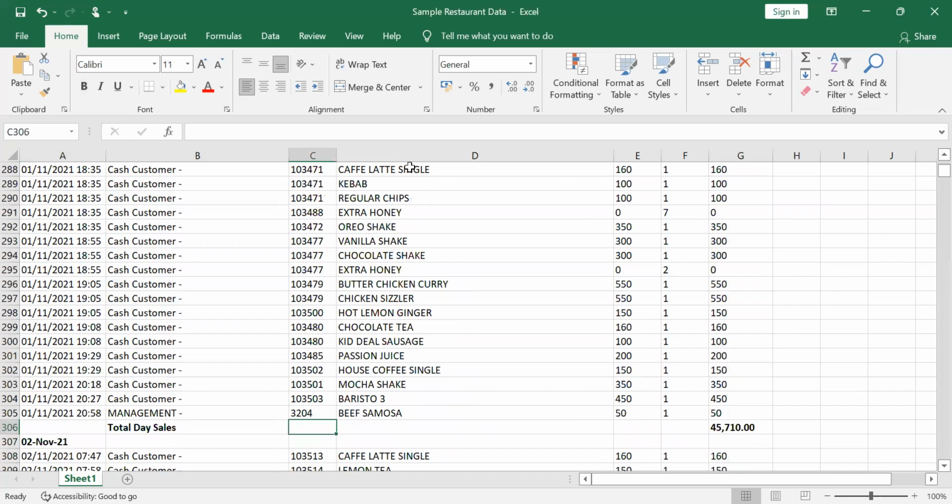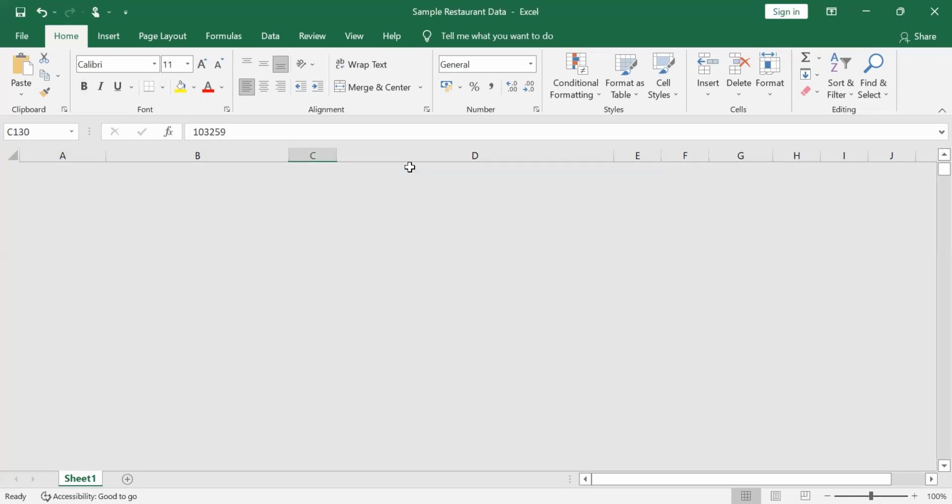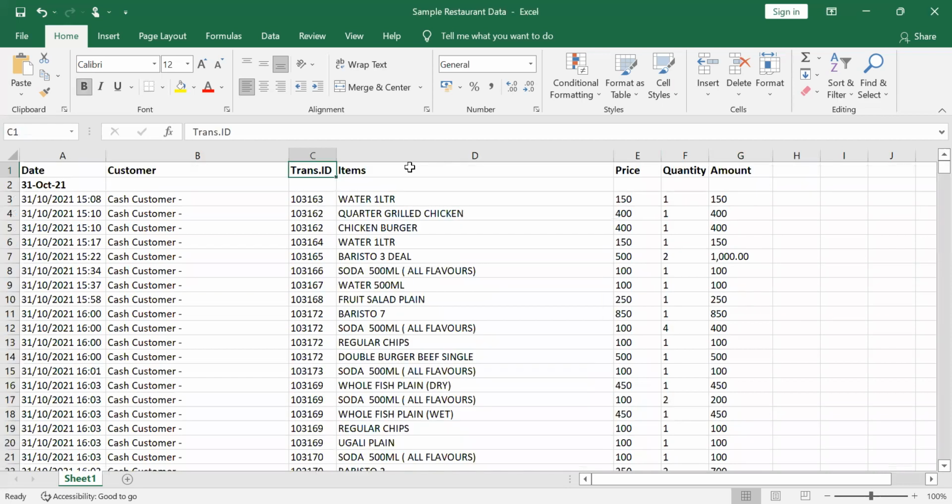because as you can see here, the transaction ID is very important, because we don't want any blank here. So we can work with the transaction ID. The transaction ID is the best. We can click here, go to sort and filter.